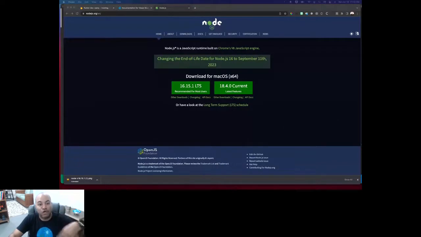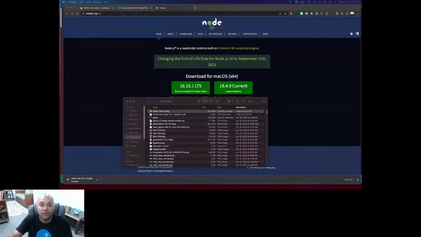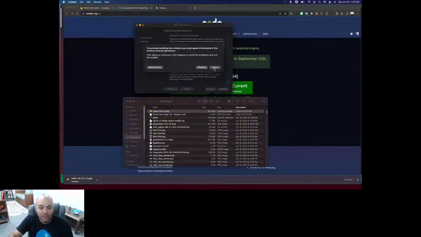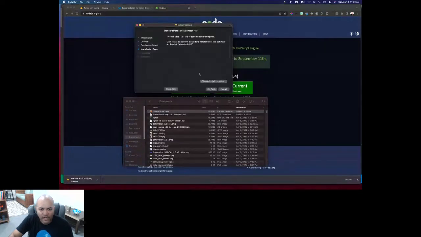I am going to double click on that Node.js package. You go through the steps. It's a very simple installer. If it's on a Mac, you hit continue. You have to agree, right? It's very simple. And then just hit install. I need my password, of course. And it's going to install Node.js.